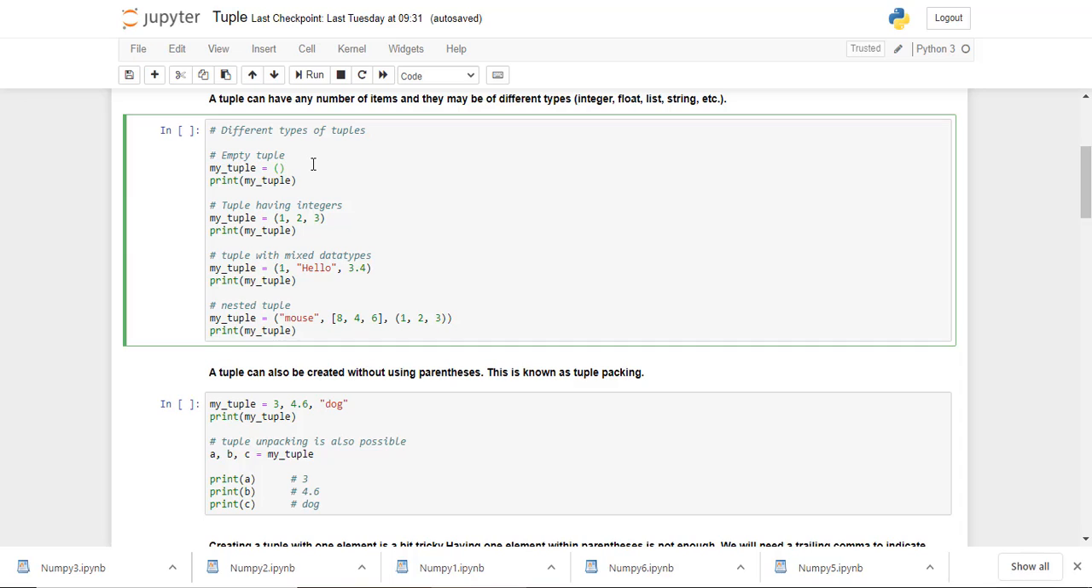So better to put something in it, and you can put anything in it, just like a list. So here we are putting in integers. My tuple will be 1, 2 and 3. These are the 3 integers within that tuple. You can print it and see. You can also have mixed data types. So you can have an integer, a string, a float, or anything. Absolutely anything can go inside a tuple.